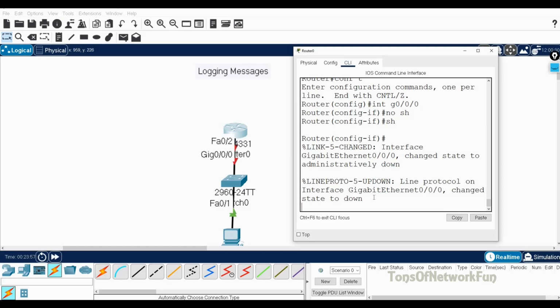So the disadvantage is, not every engineer is going to console into the devices all the time, right? So he or she cannot see these logs when they are not connected via a console. So this is not that useful, right?